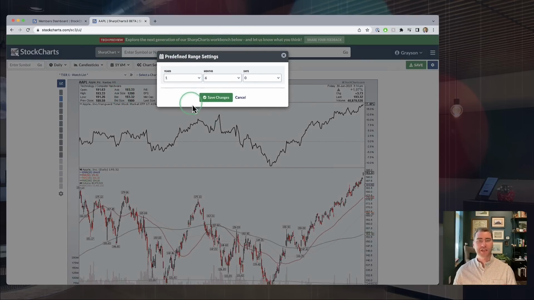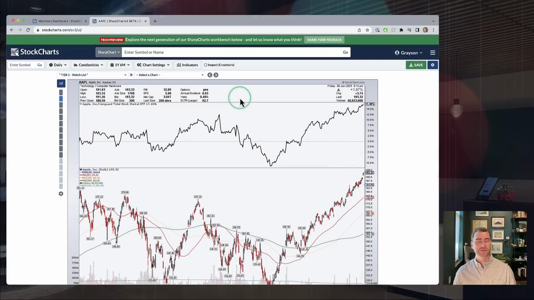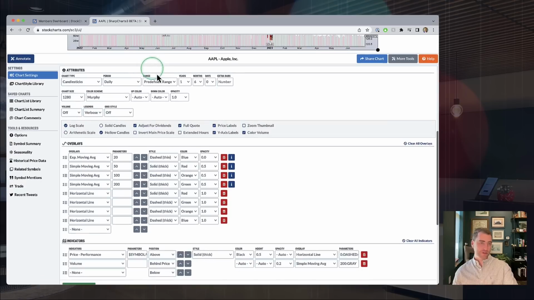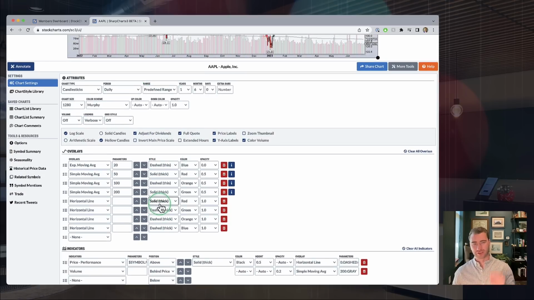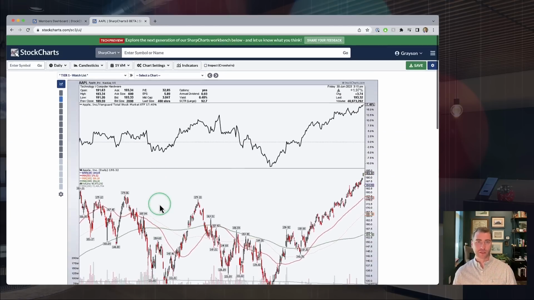So my charts actually, I like to use a custom range of 1 year and 6 months. So this is a setting that I like to use. This is one that's important for me. So you've got your range settings up there. And then one of the really, really cool things, we still have the entire settings menu, all of those different options you have for fully customizing your charts down at the bottom with indicators and overlays and things like that.